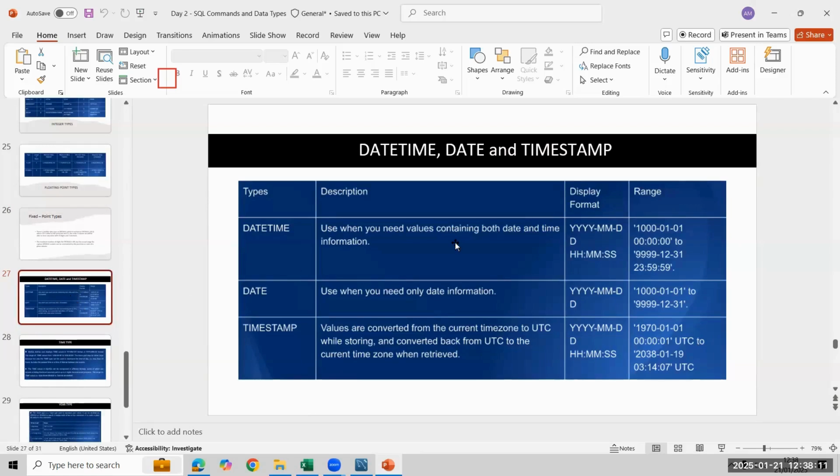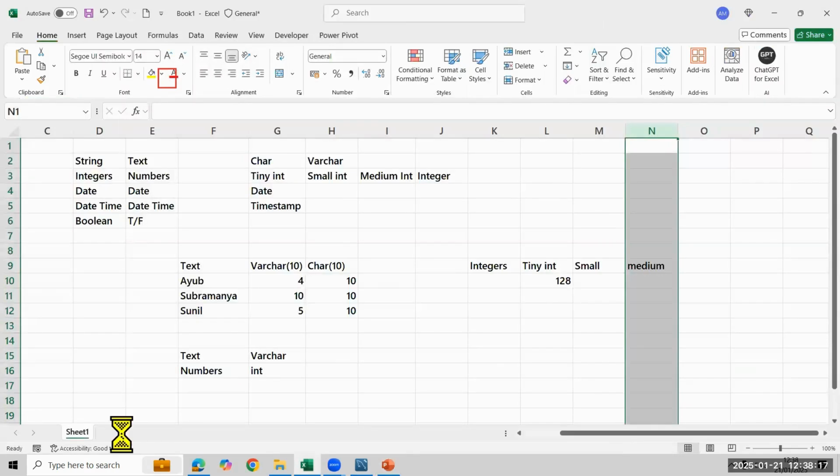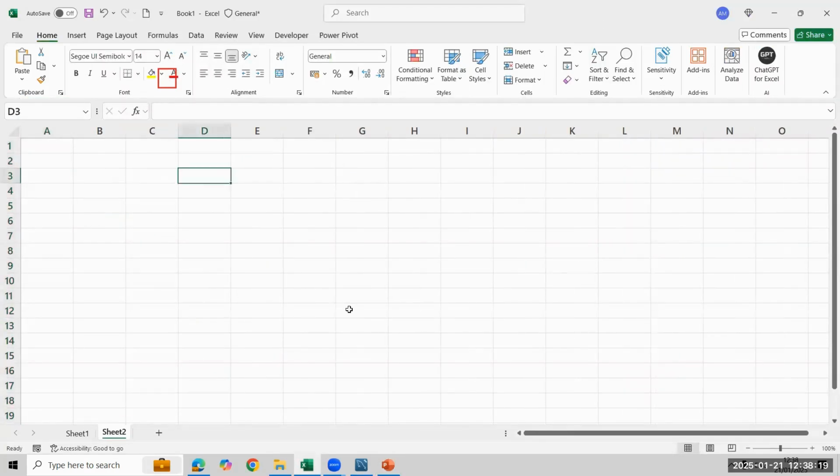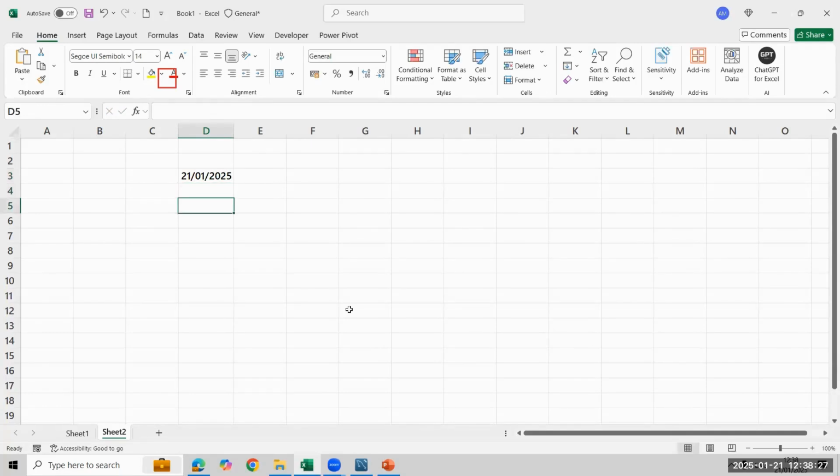When I'm talking about the date and time format, in Excel, how will it be? Day, month, year. So today is 21st 01, 2025. But SQL will always take year as the first. Whenever you are writing the date, year will be considered first, then month, then day. Is it clear? I'm saying again, 2025 hyphen 01 for month and 21 for day. This is how it will give you in SQL.